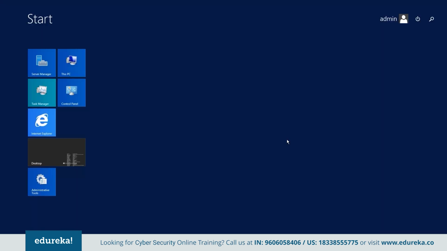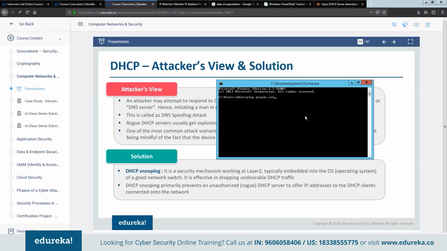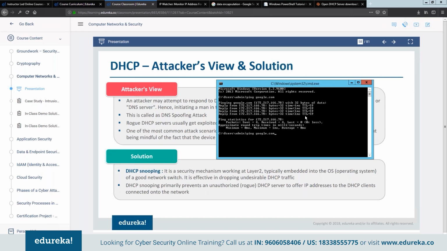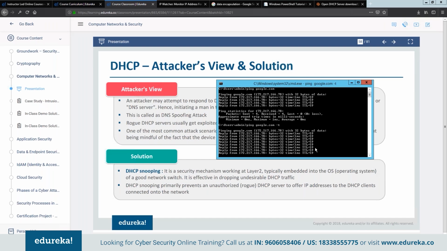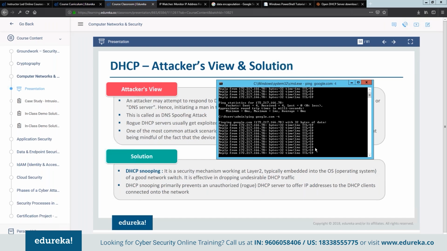For example, I'll again go with the command prompt. We can take google.com as our DHCP server. What I'll be doing is using the switch hyphen T, which means it will be pinging continuously. If I did not use the T, it would ping the host 4 times and give the result. But instead, I'll be using hyphen T to ping the host address repeatedly. It means that it will be sending a request directly to a DHCP server.